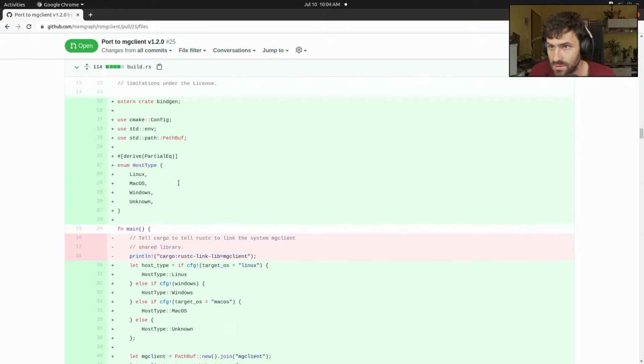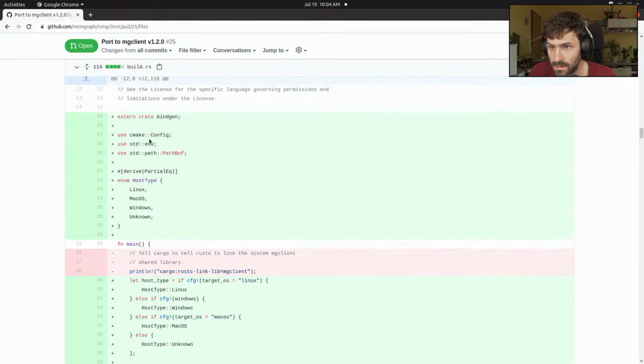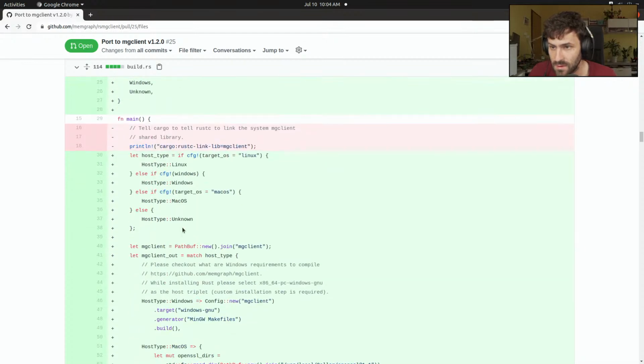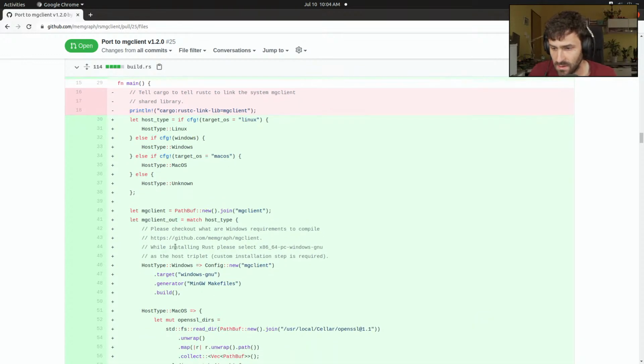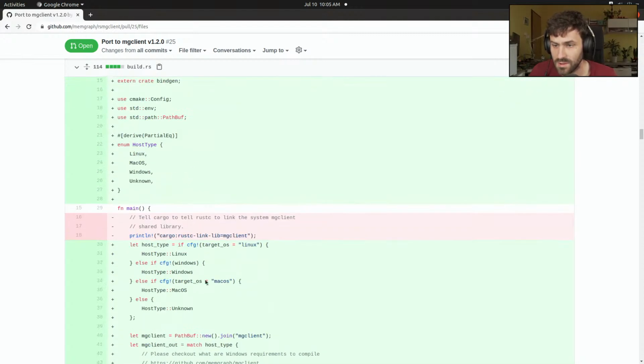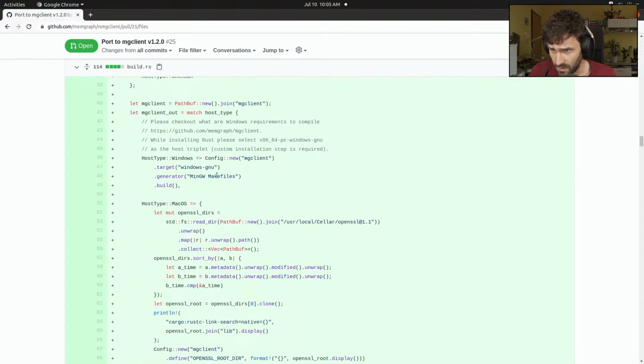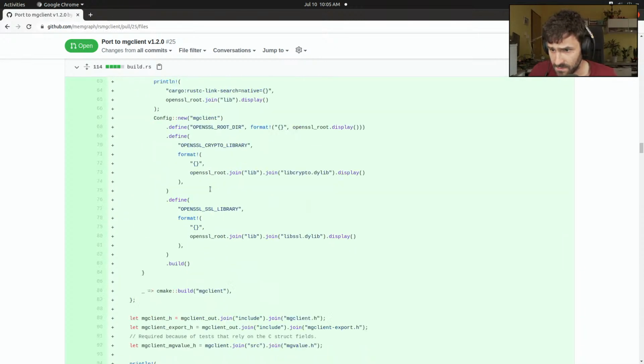But last time I introduced CMake create, which is actually a proxy wrapper for CMake stuff. And since MG client is built by using CMake as well, we can build that directly from here. So now the whole project is built entirely from this code here. And basically that happens here.